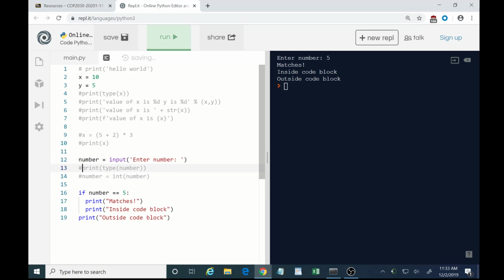We don't really need the type. We already know what the type's going to be. Convert it to an int. And then now here I'm comparing the integer number 5 with the int 5. Yeah, question?